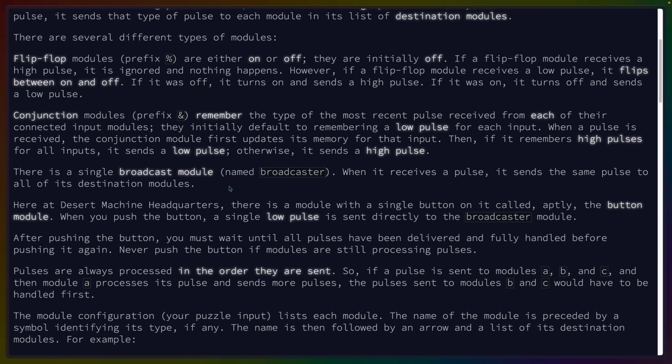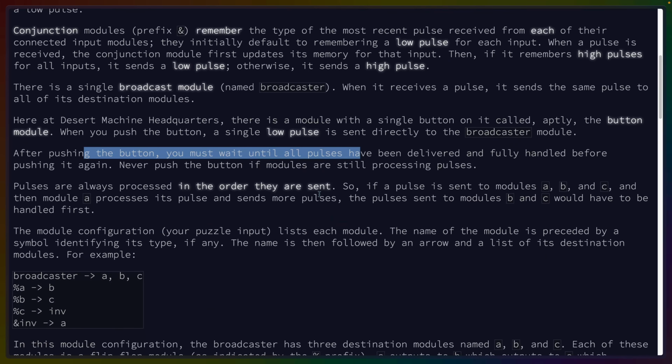A lot of rules. Single broadcaster, when it receives a pulse, it sends the same pulse to all of its destination. There's a module with a single button on it called the button module. When you push the button, a single low pulse is sent directly to the broadcaster. After pushing the button, you must wait until all pulses have been delivered and fully handled before pushing it again. Never push the button if the modules are still processing pulses.